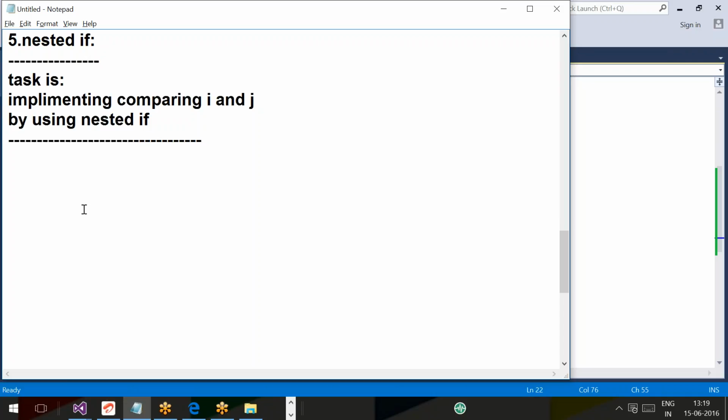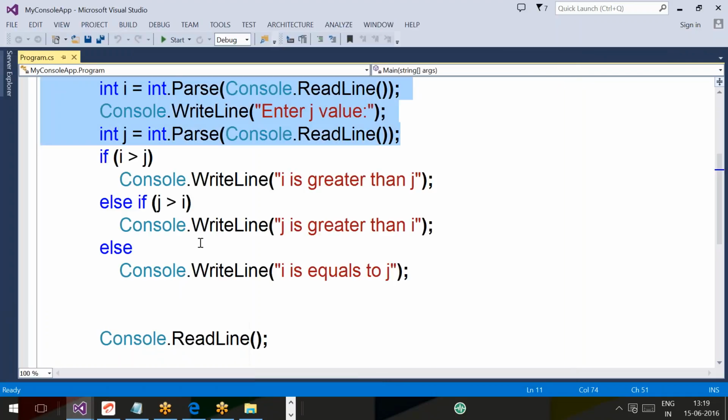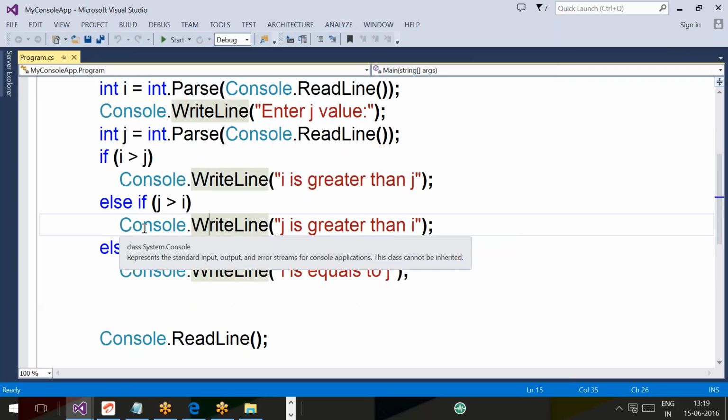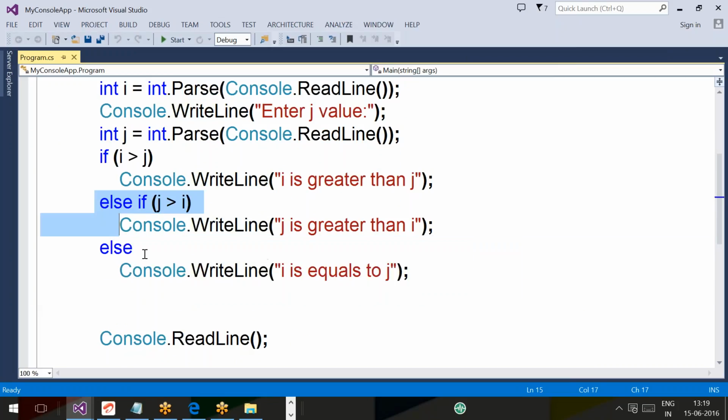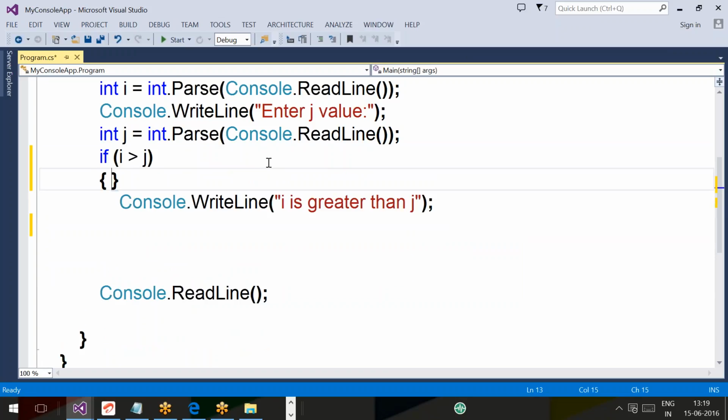Or else I'll give you for this. Okay, you accept the I value and J value. Suppose this is how you can implement this. I greater than J, so I is greater than J.